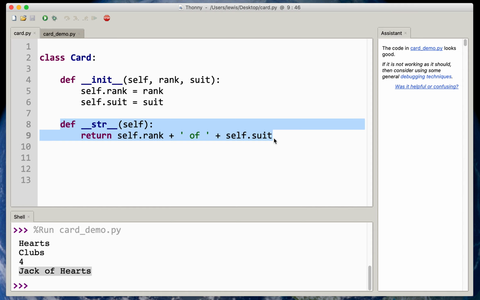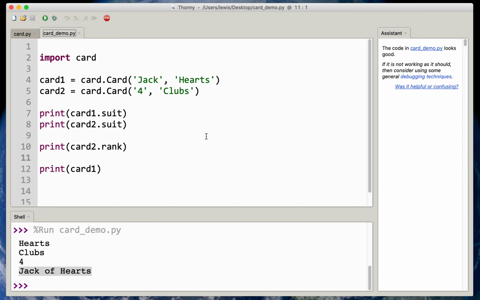description of that object. Now, we could write this to return whatever we want. In this case, I wrote it so that it would return the rank, the word of, with spaces around it, and then the suit. So, 4, or Jack of Hearts in this case. Right? 4 of clubs, whatever it happens to be. That's a reasonable description of this card. But when we write the string class, we can define it to be whatever we want, whatever textual description of the card you want.